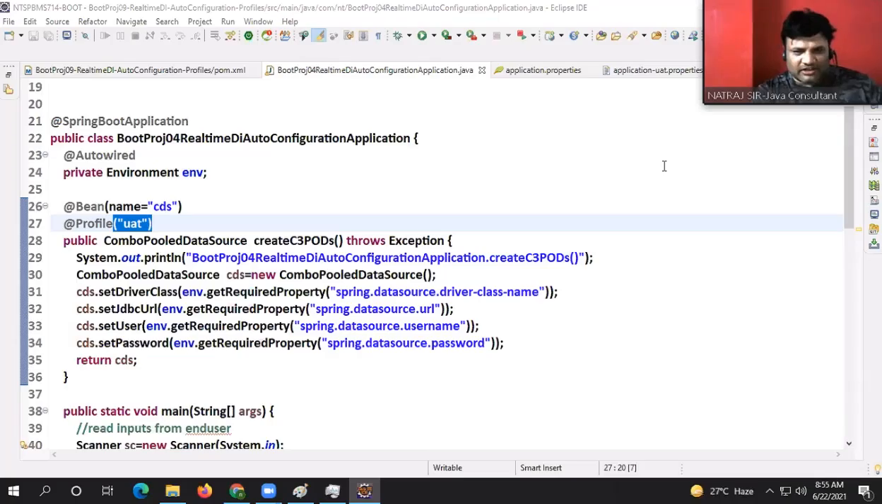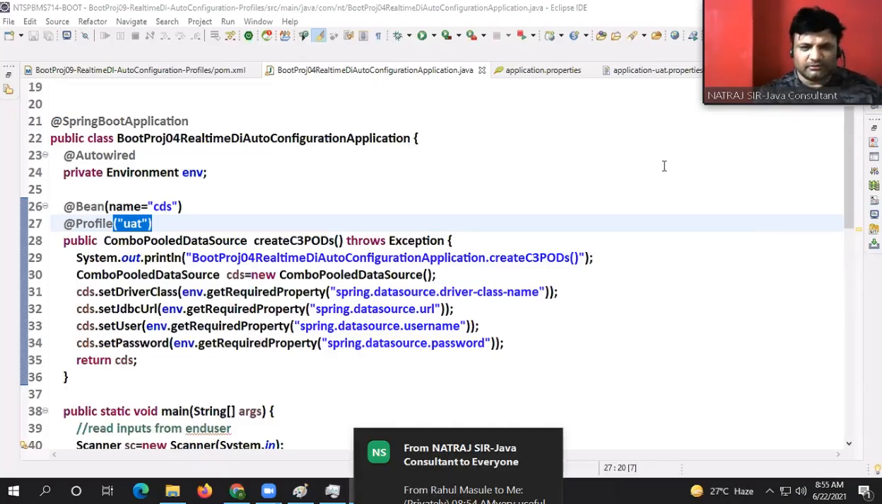In your project, you are changing manually, no? Tell your people that in Spring there is a beautiful concept called profile. Ask them to use it. Okay, Rahul is identifying, right?